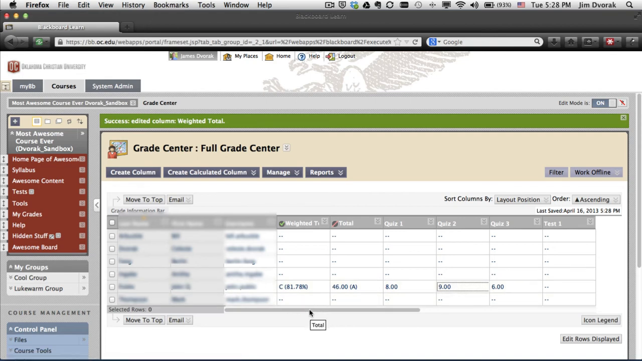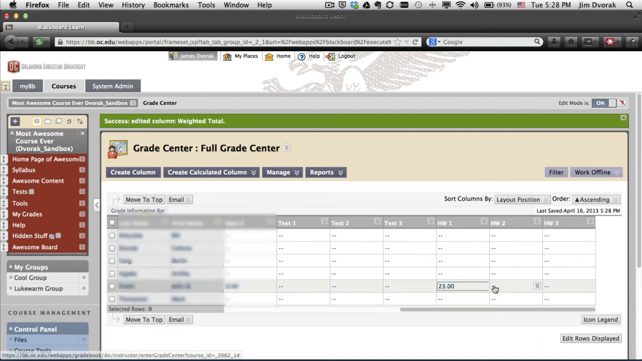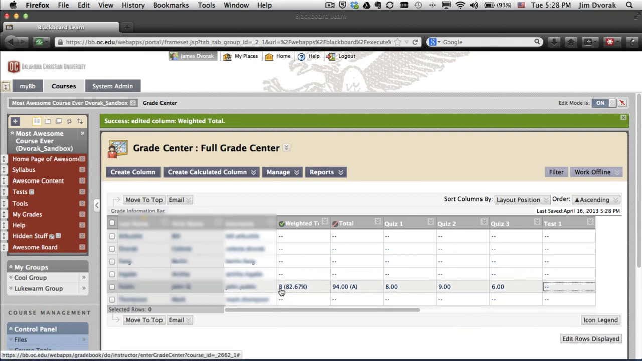Scroll back over. Let's put in another 23. And then for homework 3, he got a 25 out of 25. Sorry, it's not percentages, it's points. I scroll back over and look at the running grade. I see now it's a B because it has bumped up from less than 82% to slightly over 82%. And according to the grading scale that I've created, that puts him into the B range.